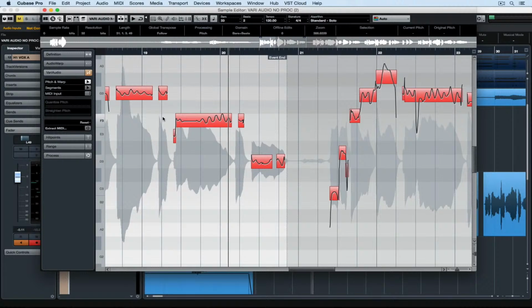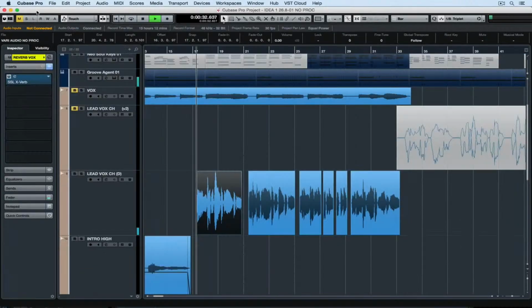In addition to using scissors to chop up events inside the segment section of VariAudio, we can also glue multiple events together. To do that, draw a rectangle around the events that you wish to glue together, and then hold down the Alt or Option key on your computer keypad, and immediately they'll all lock together in the one event. Let's do a quick comparison.